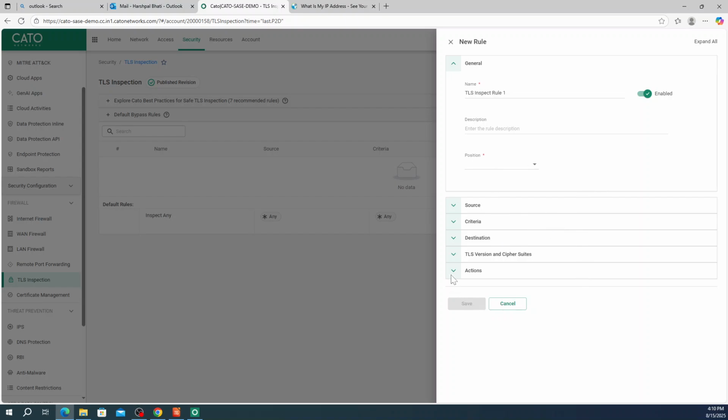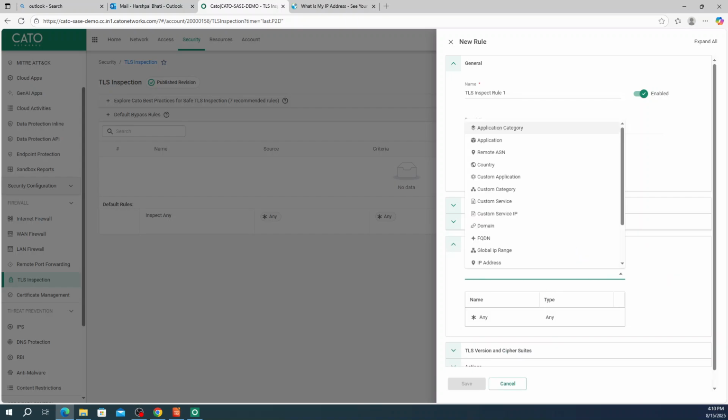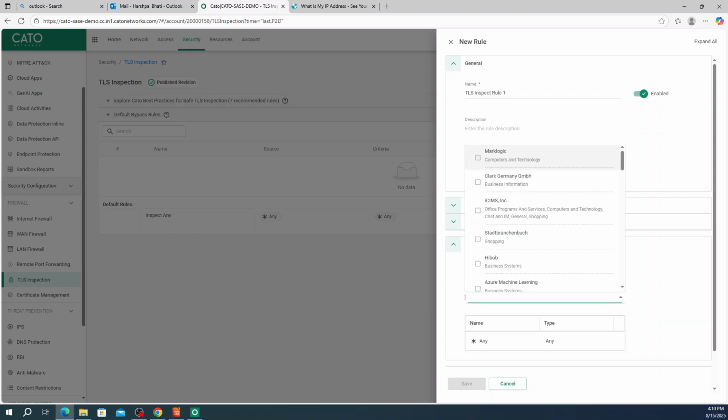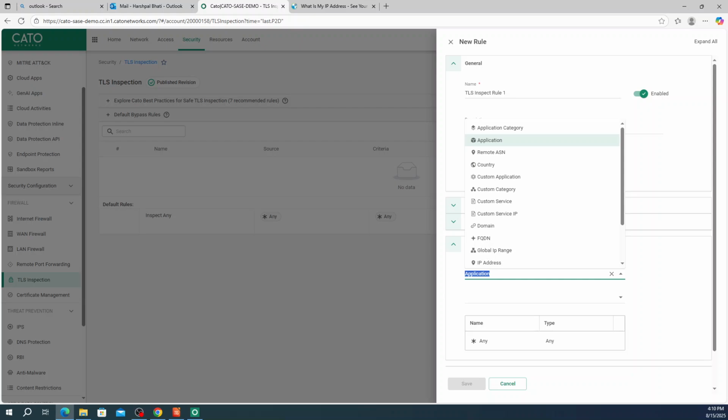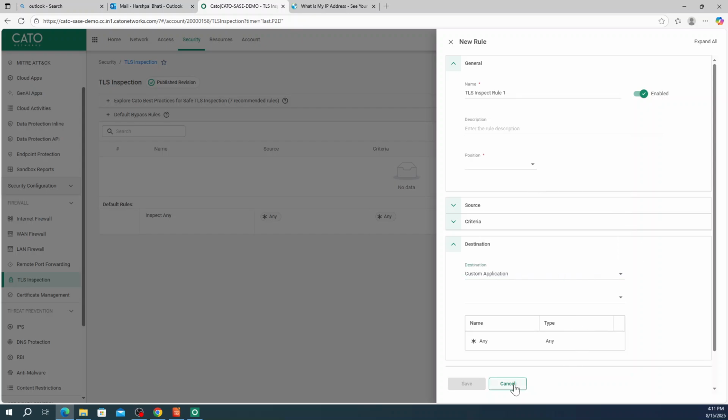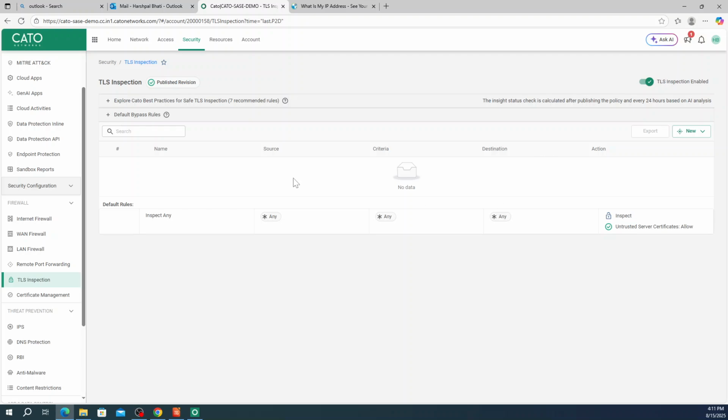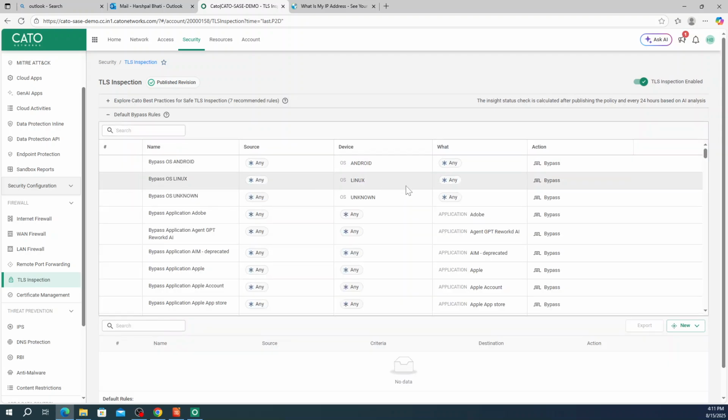For example, here you have the destination, and maybe you do not want to enforce inspection for, let's say, banking applications. In that case you can select an application and choose whatever you want to inspect, or maybe the application category, or a custom category or custom application, whatever you want. And then these are the default bypass rules.